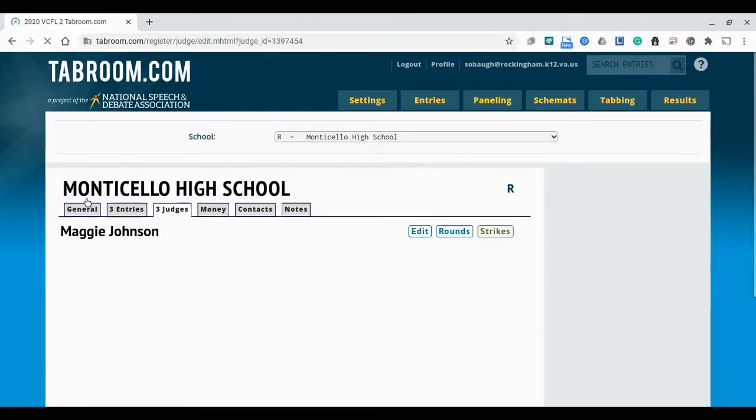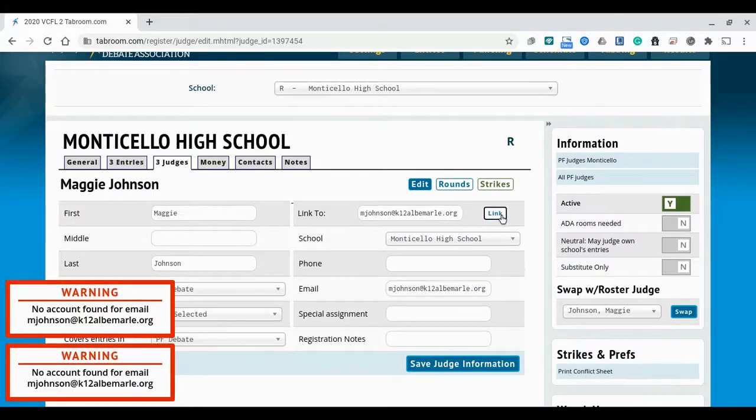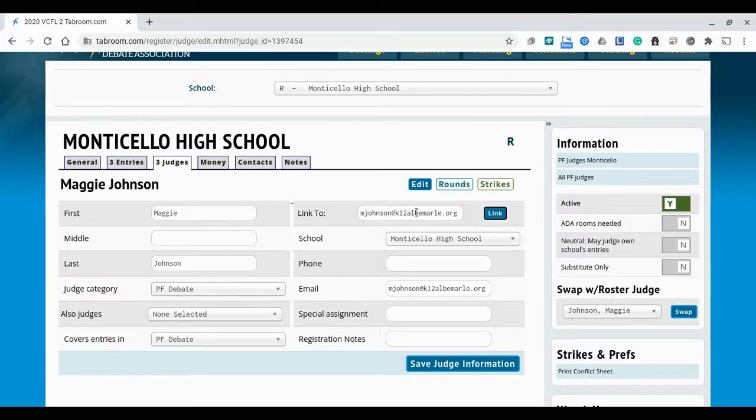If we click on the judge here, we should get a breakdown with also what school they are, what they're judging. Notice there's an email here. We could try and see if maybe they just didn't have their account linked. And if we paste it in there and click link, we've got a warning. There was no email found. So it's possible they created a Tabroom account with a different email, but we just don't know.